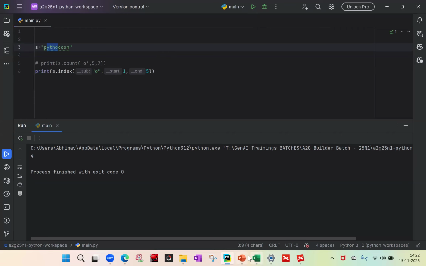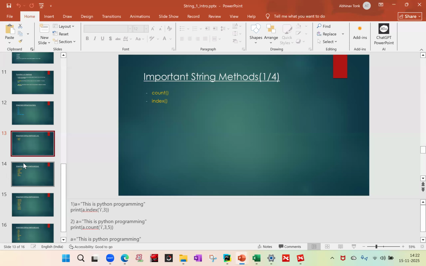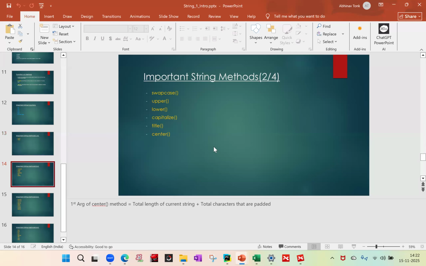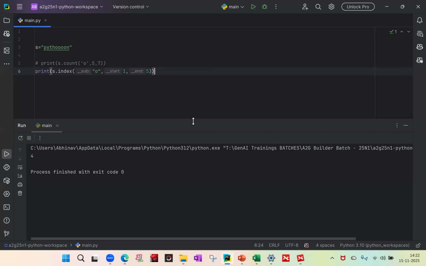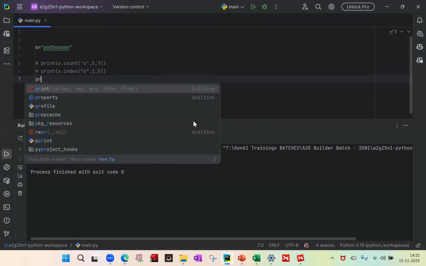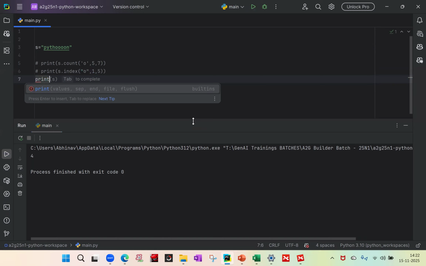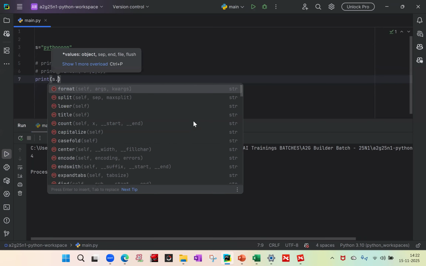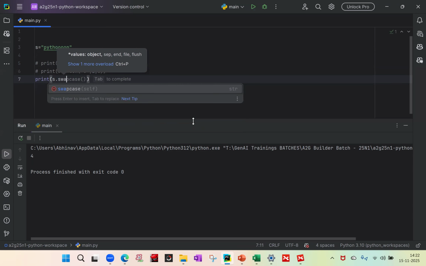Now let's see the next set of string methods, which are basically related to casing. So we have swapcase, upper, lower, capitalize, title, and center. Let's see these methods one by one. So these are the methods. So I'll use s dot. The first method is swapcase.